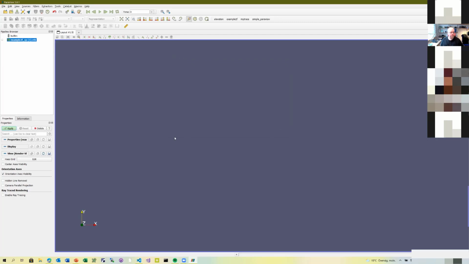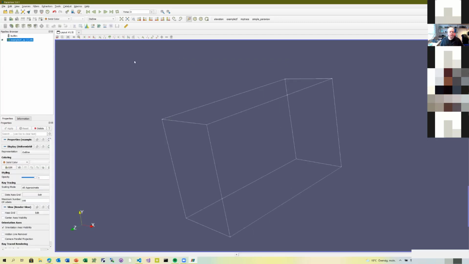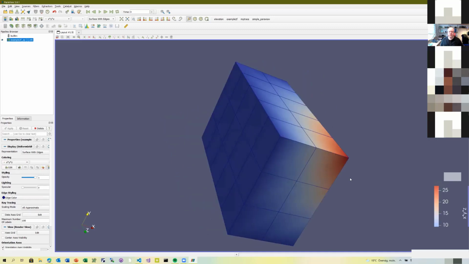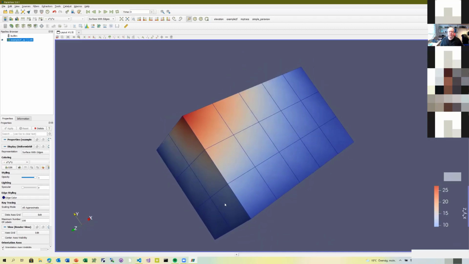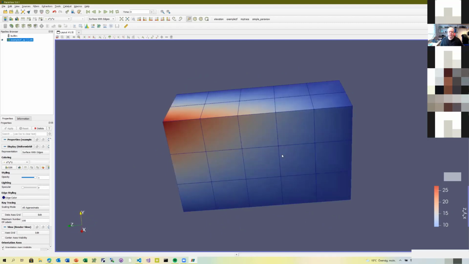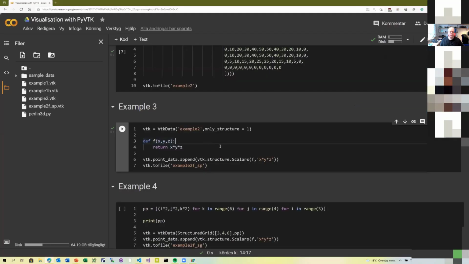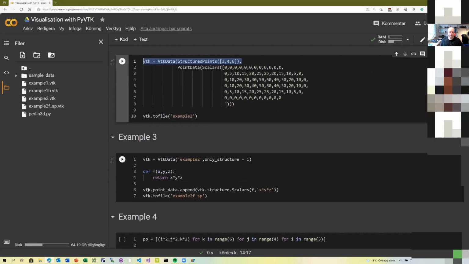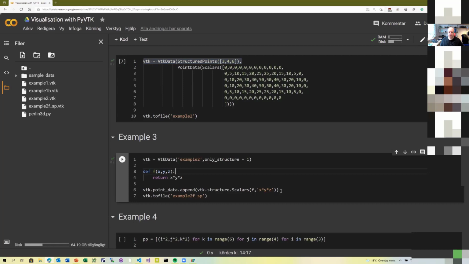Okay. Same structure, surface with edges here, and we change the color to X, Y times Y times Z. And now you see here, it computed the values of that structure based on that function. You could also have created only the VTK section up here without the point data, and then added the point data afterwards here using this command here.